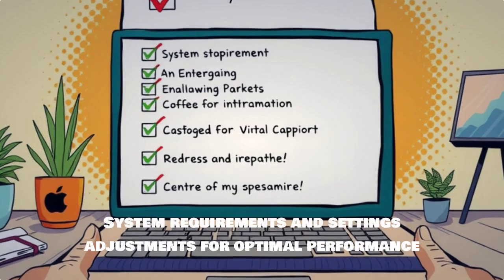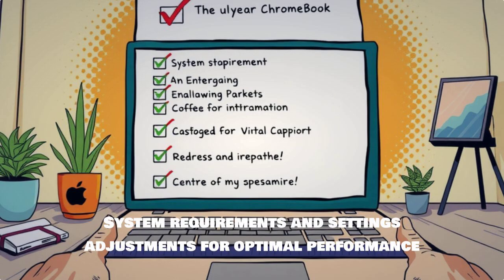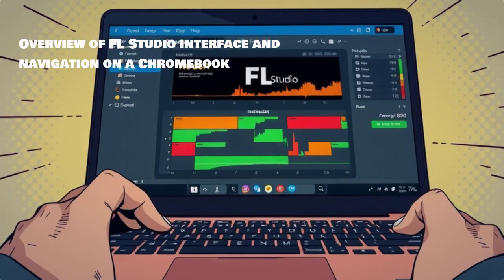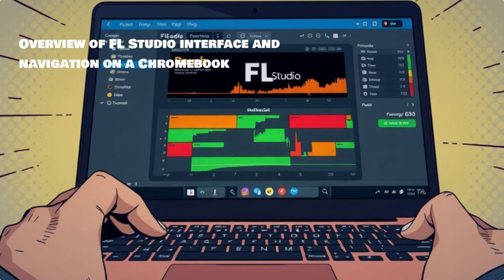Make sure your device meets the system requirements for optimal performance. Adjusting settings can make a huge difference. Let's explore the FL Studio interface together. Familiarizing yourself with the layout is key to a smooth experience.